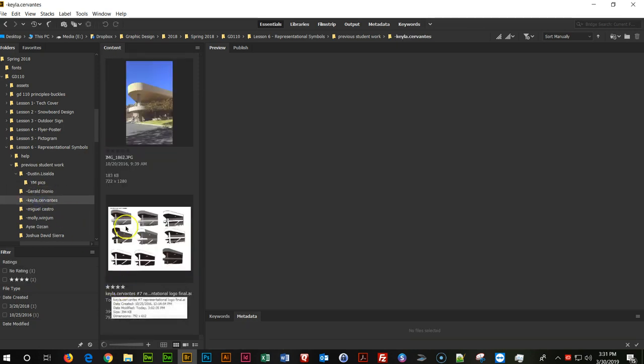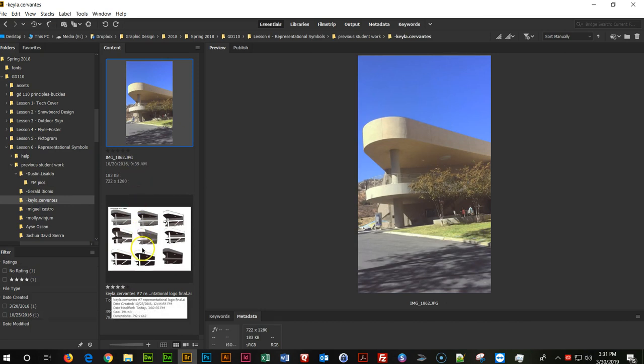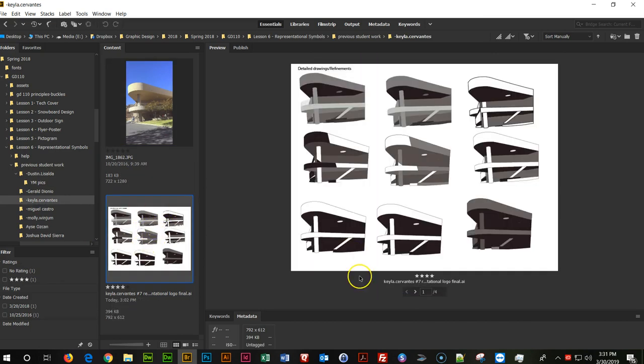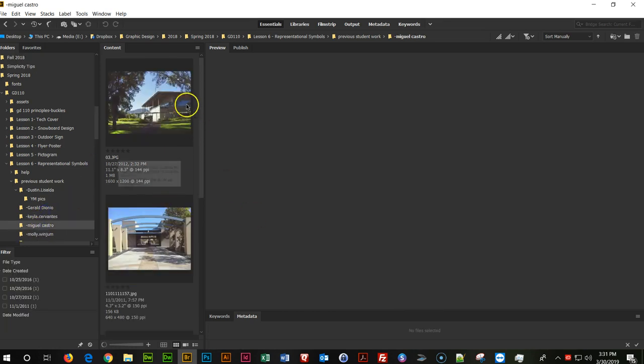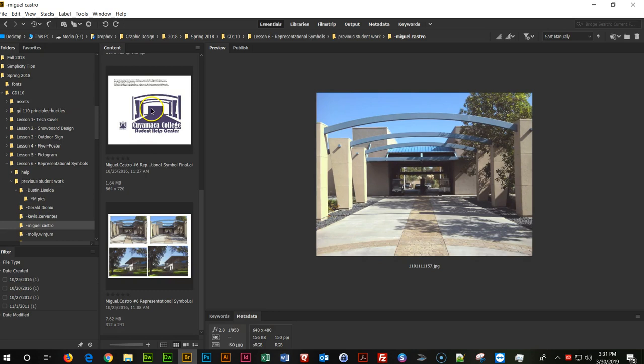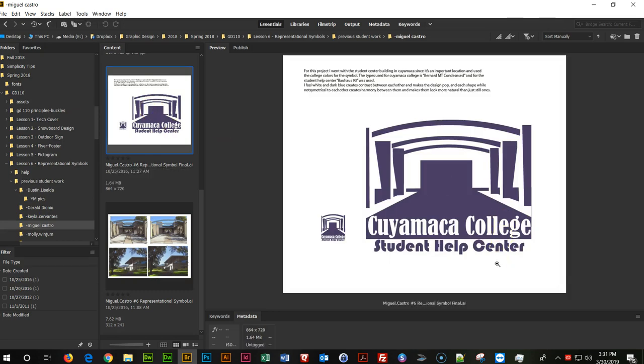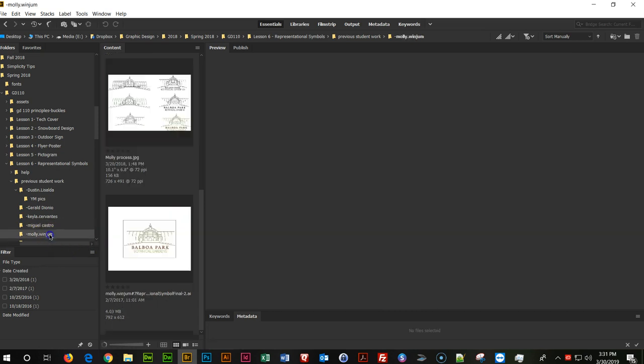Okay, here's another one. This is the building at Cuyamaca that this student chose. And here's her refinement process. And then that is the final. Here's another one for the Student Help Center. Good example of using the hierarchy in an appropriate way. Hierarchy for the type.